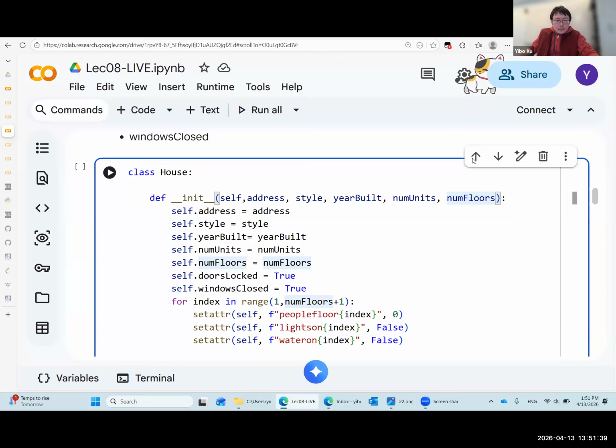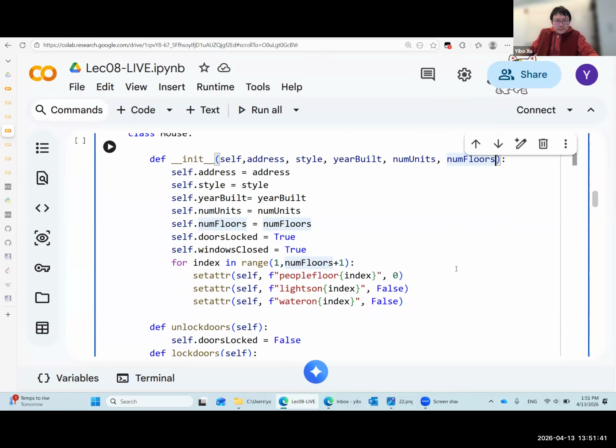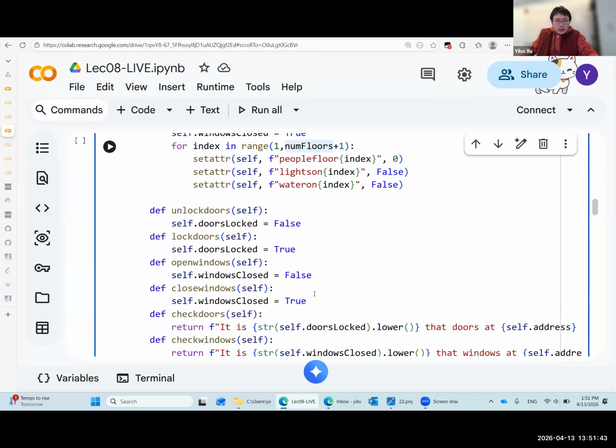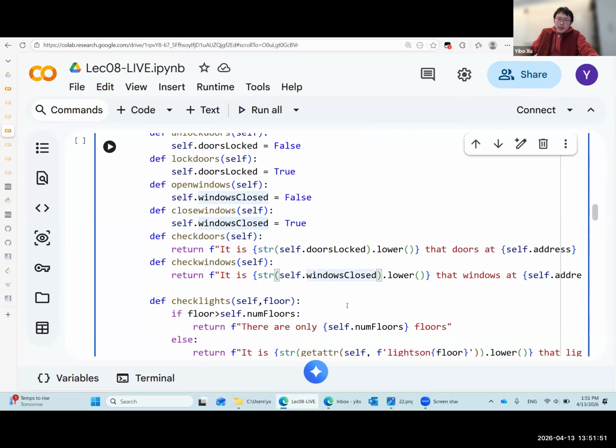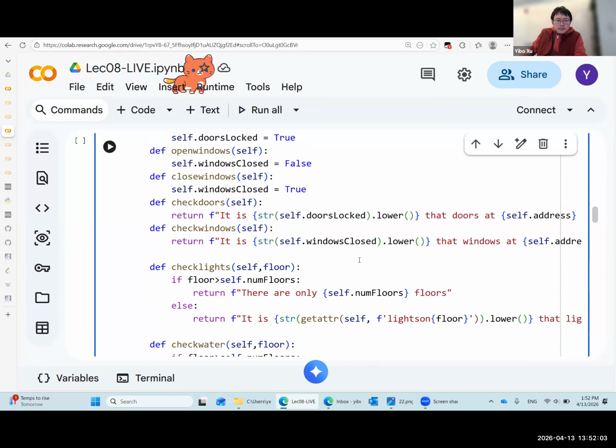All right. So then what else? Locked doors. These are nothing special. So open window, close window, check door, check the window. Make sure that whenever you have a return of a string, make it human readable. Okay, that will be easier for your future computational tasks.